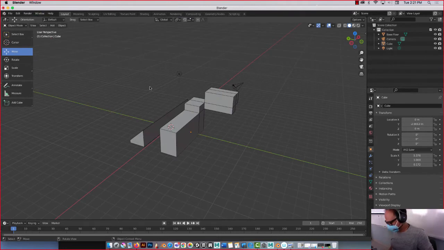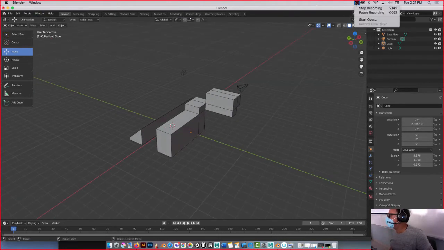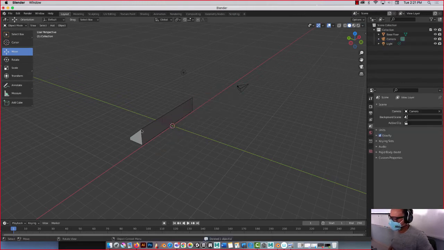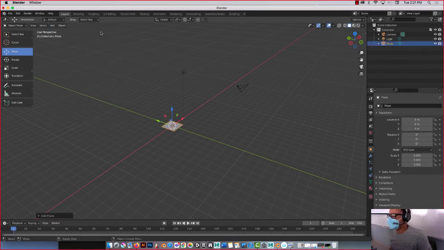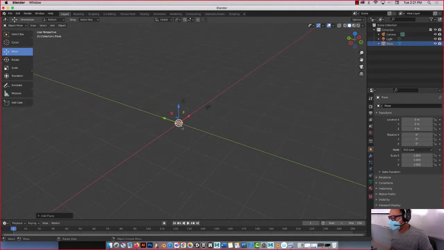I'm going to encourage you guys to watch my chess piece. That's important. So I'm going to delete this. See ya. Bye-bye. If we want to add a new object, we come here. Add, mesh. What do you want to bring? Plane. This could be the floor of my surface, right?